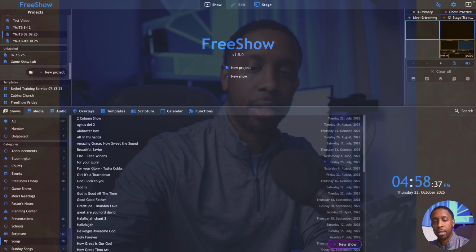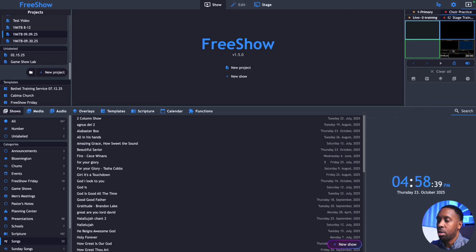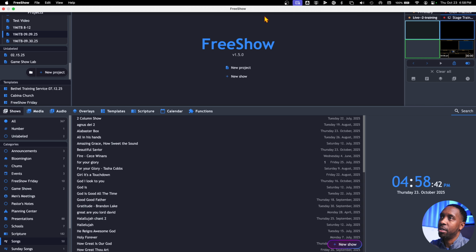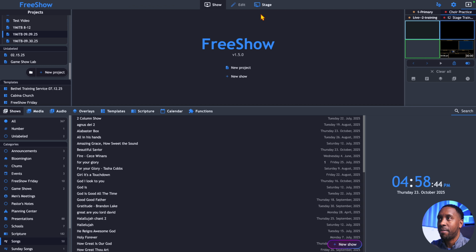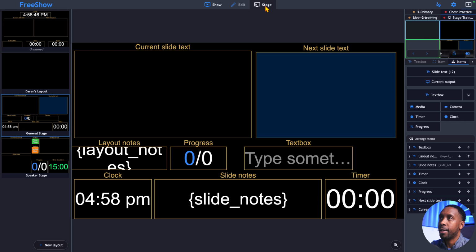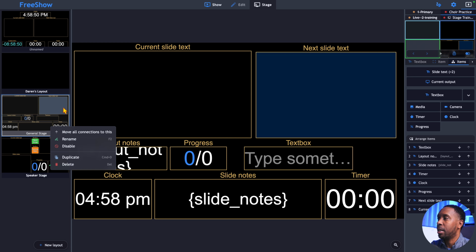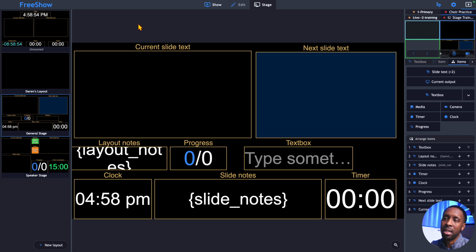And today we're going to go over a quick question that someone asked related to how to bring in a stage view from one FreeShow computer into another computer running FreeShow. And to do that, believe it or not, you don't start in FreeShow. There's no way in here currently, this is version 1.5.0, that you can bring up and save this. You can right click and there's no way to really export it. And that was their question. Is there a way to export my stage display?